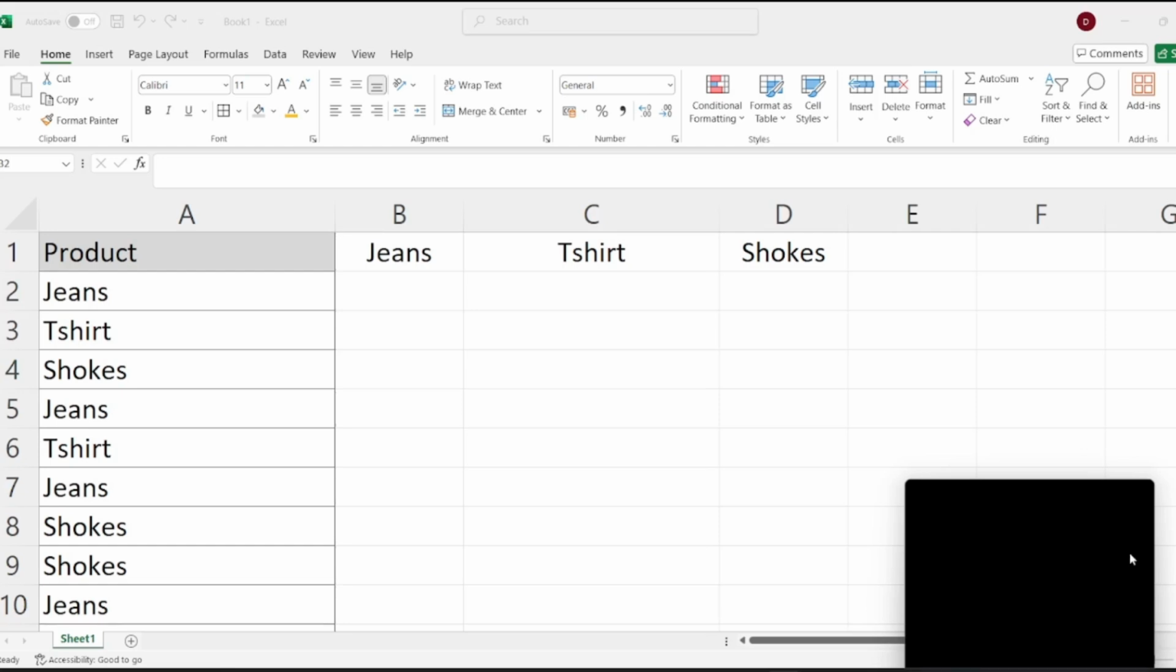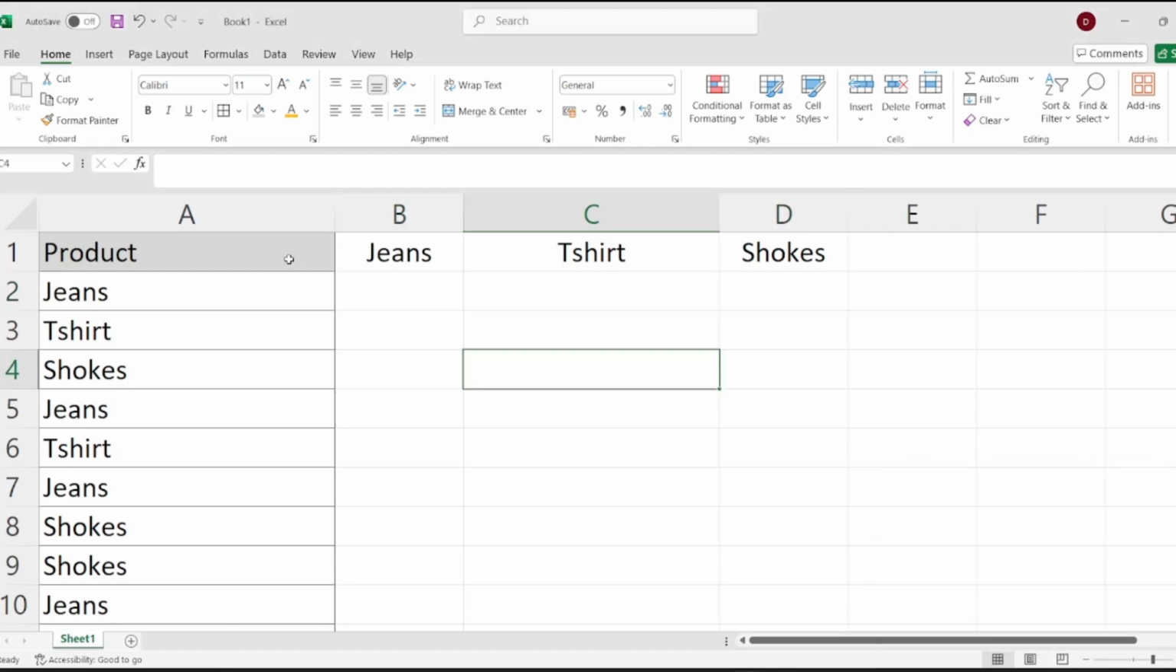Hi guys, today we learn the COUNTIF formula. We have a sheet here with a product column, and there are three products in this column: jeans, t-shirt and socks. But each product appears multiple times in this column. So if you want to get the count of a product, how will you get that?